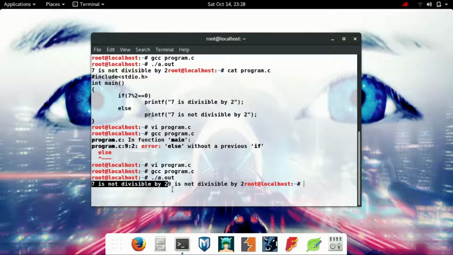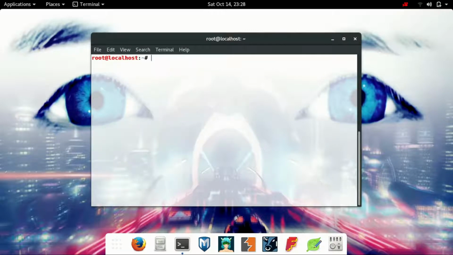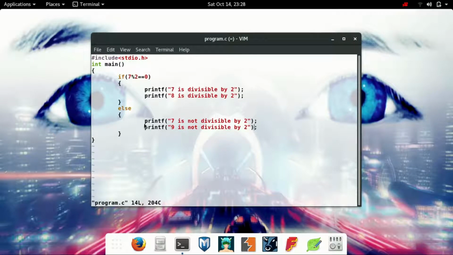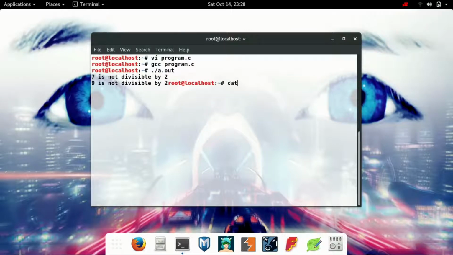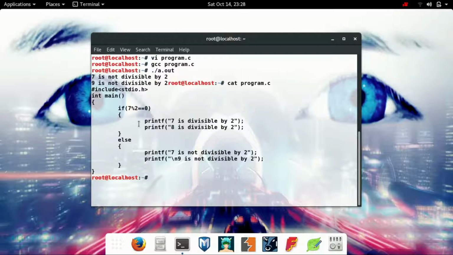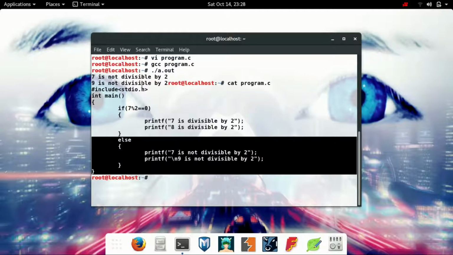Yeah, you see that 7 is not divisible by 2, 9 is not divisible by 2. It clearly shows that all two statements are printed on the screen, on the user screen. This part is executed because 7 modulo 2 is 1 and 1 is not equal to 0. That's why the else part is triggered.